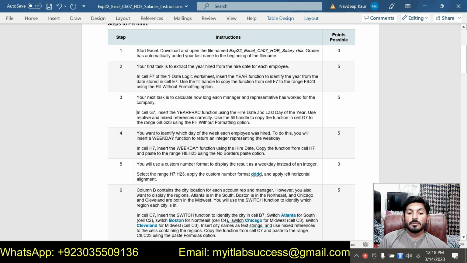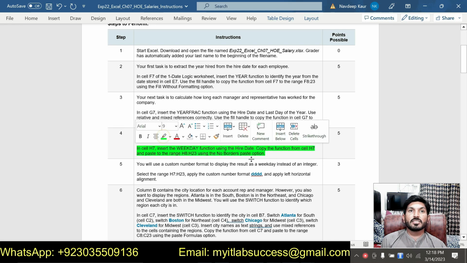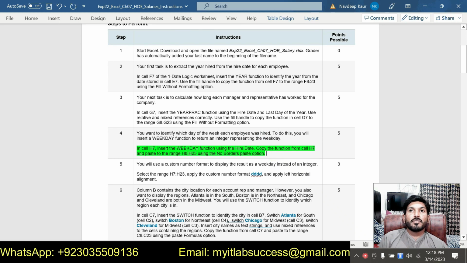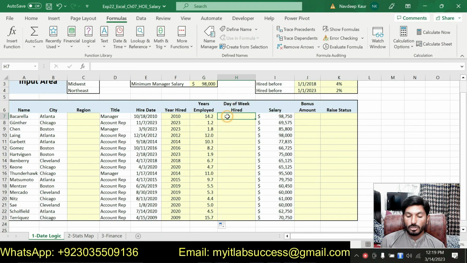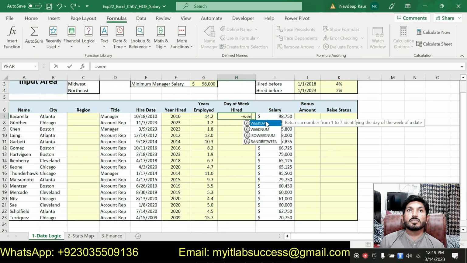Step number 4 is, in cell H7 inside the weekday function using the higher date, copy the function from cell H7 and paste to the range H8 to H23. So basically we are supposed to use the weekday function in cell H7. So this is H7 and we are supposed to use the weekday function here. This is our weekday.